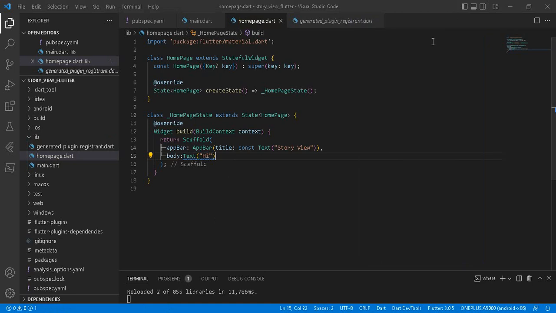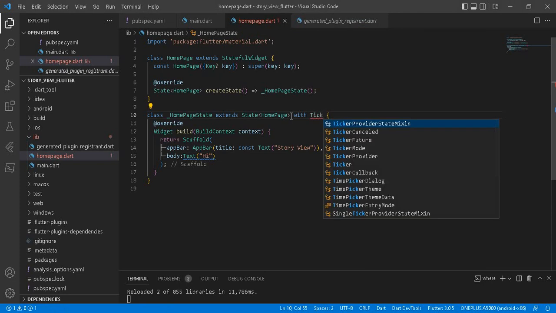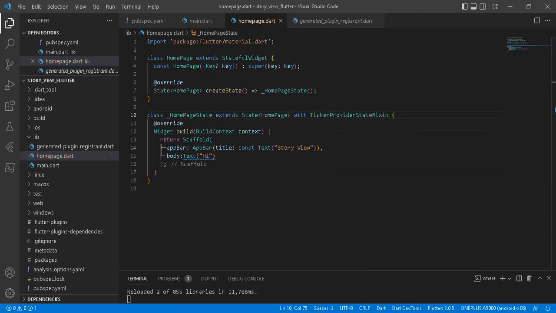Right, now before making the animation, we need to import the TickerProviderStateMixin with it. It's configured to only tick when the current tree is enabled. If we have only one animation controller, we can use SingleTickerProviderStateMixin. If we have multiple animation controllers, then we can use TickerProviderStateMixin. We are going to use TickerProviderStateMixin here.